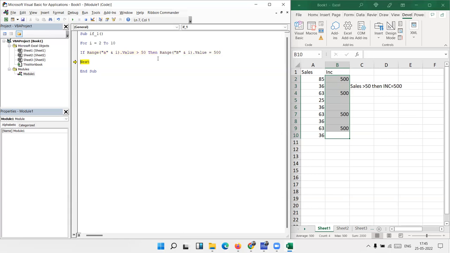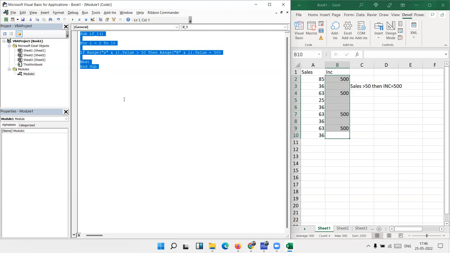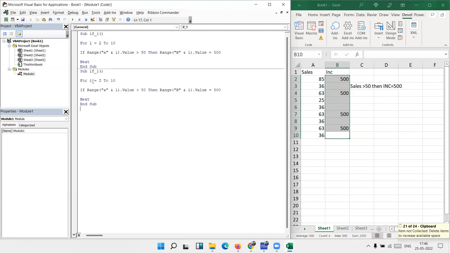Do you understand, ma'am? Yeah, I understand. This is the single condition loop. You have only one condition and one result. That time we used this type of loop, but now I have different conditions. I have two results.